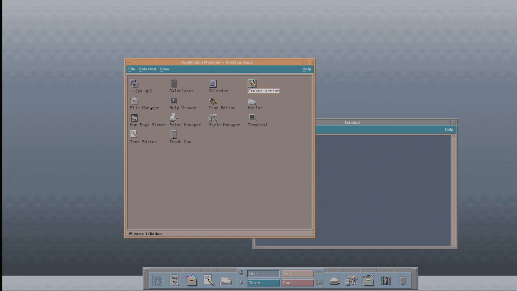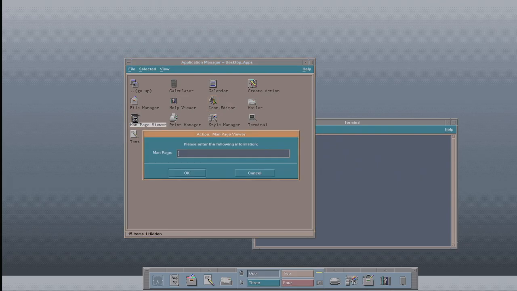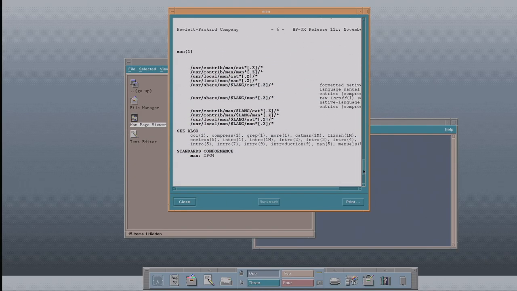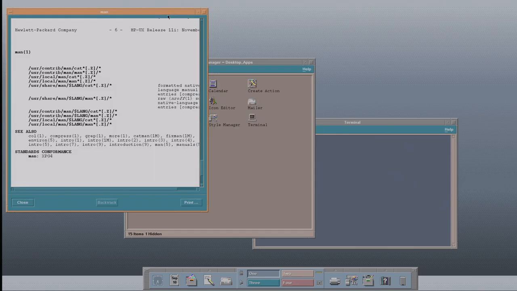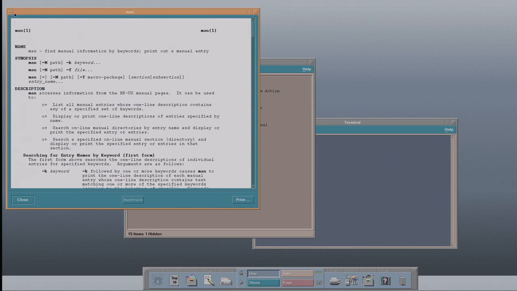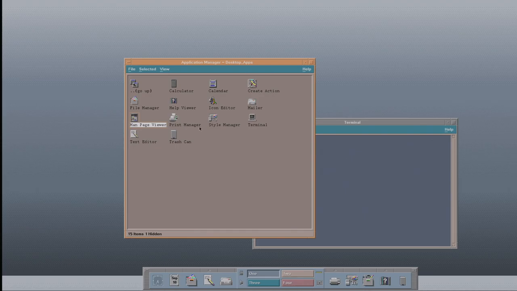Yeah, never use this. The file manager we've seen, the help view we've seen, the icon editor as well, man page viewer. It's just, let's see, you can open a man page, yeah? So instead of going to the terminal, if you are doing something else and you want to keep this as a reference, you can move this to the side. But I have no idea why you'd use this instead of just moving a terminal window around, yeah? All the rest here we've seen.